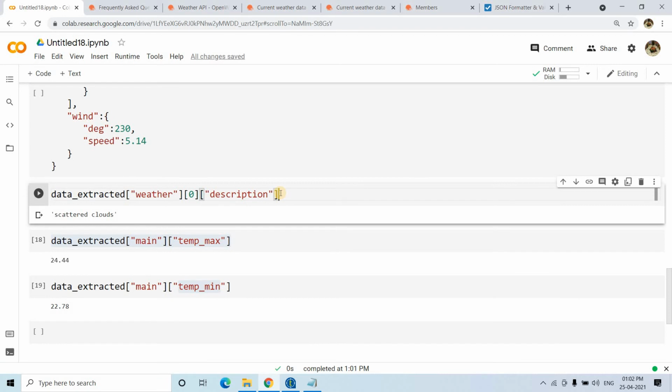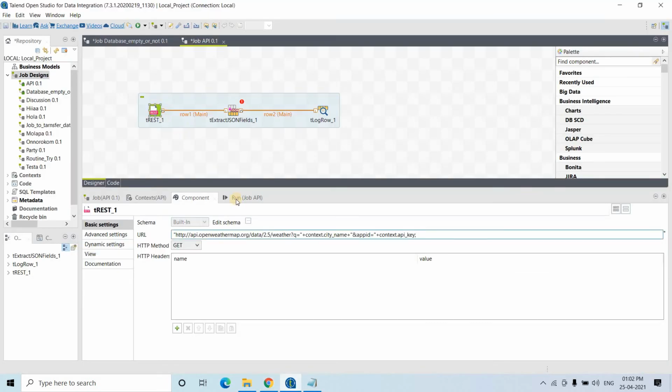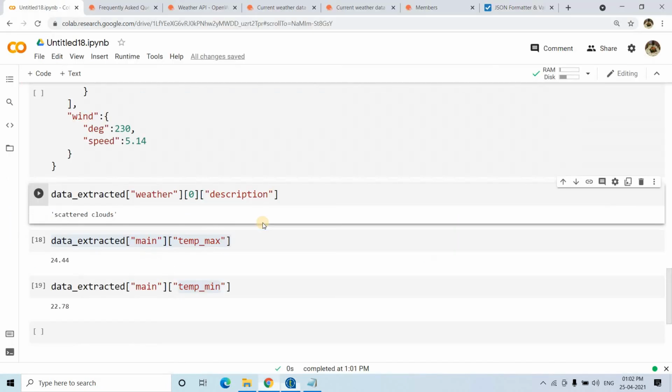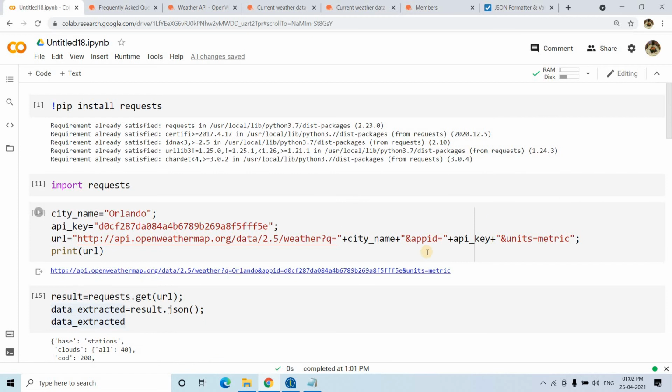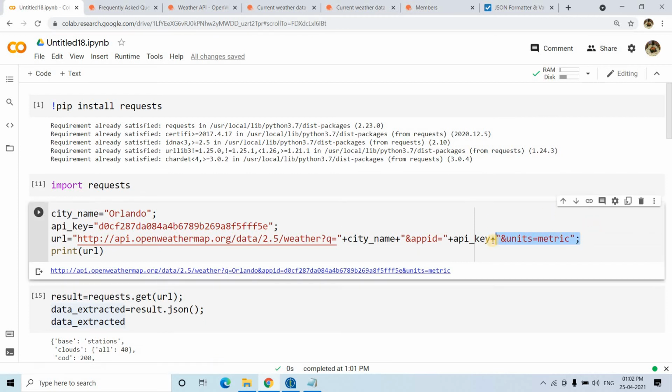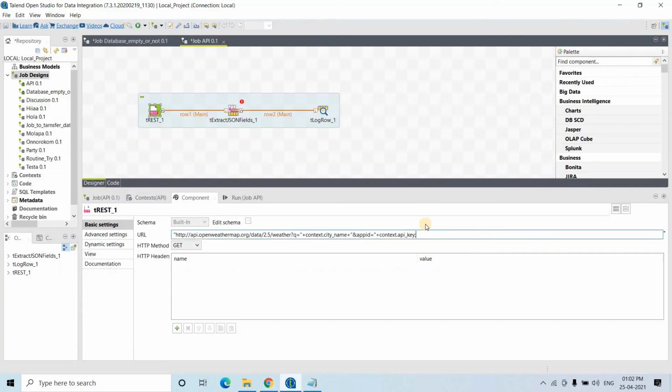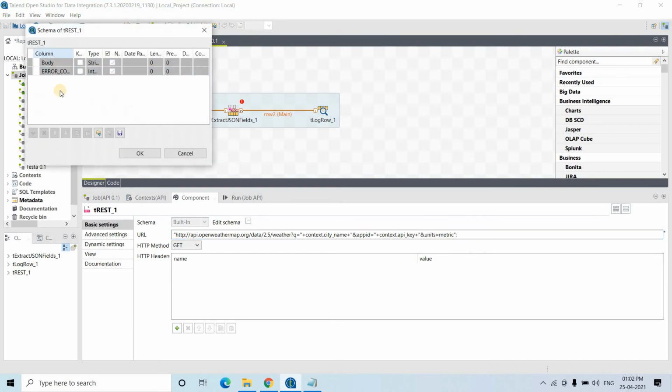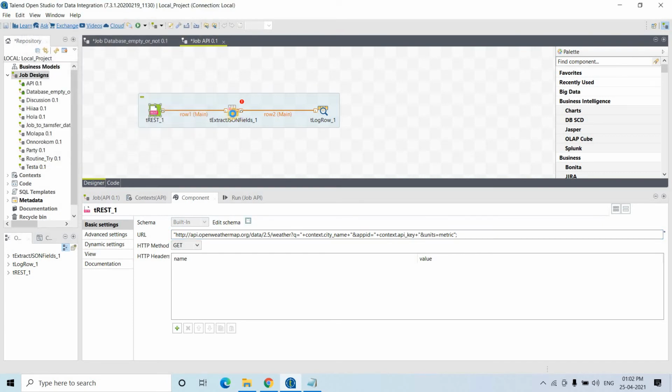Now this is with respect to Python. We have to get the same in Talend. What we can do here, we have to do something. See, in tRest, we added one extra key value pair to convert the temperature into Celsius, right? So here I will take this one as well, because for temperature related information, instead of Kelvin we are more habituated with Celsius. Okay, so this is done. Here you can check the schema, body and error code. Body part will be our main part.